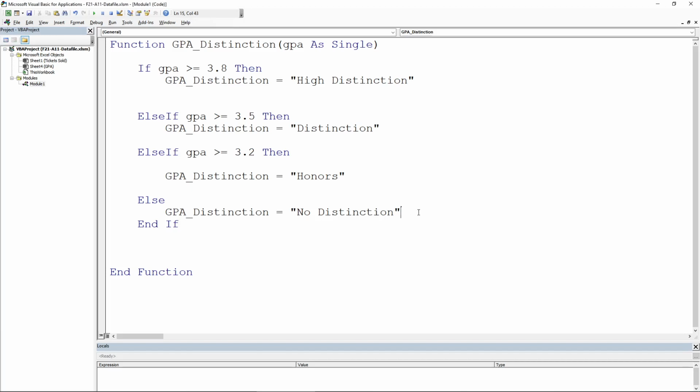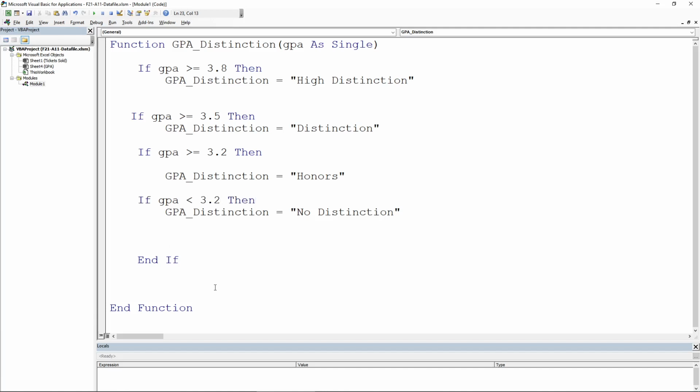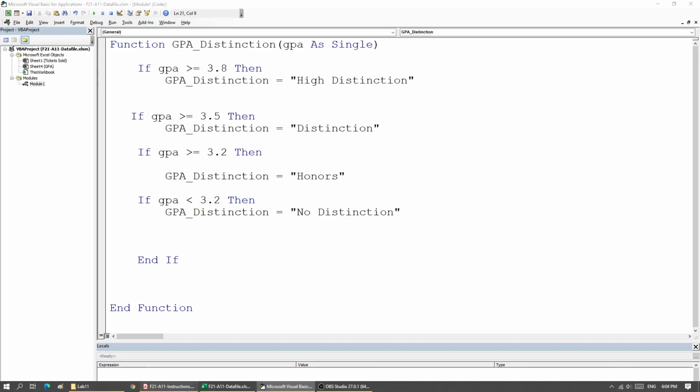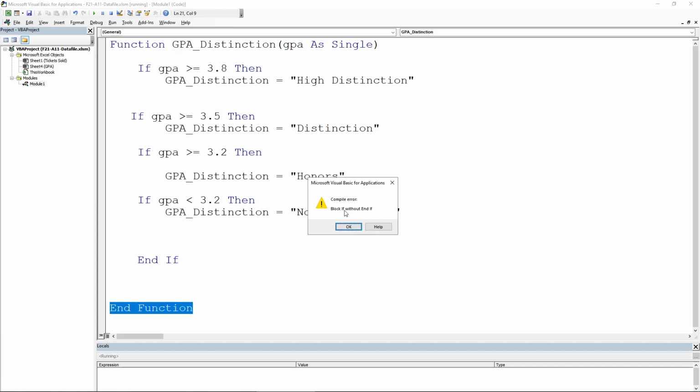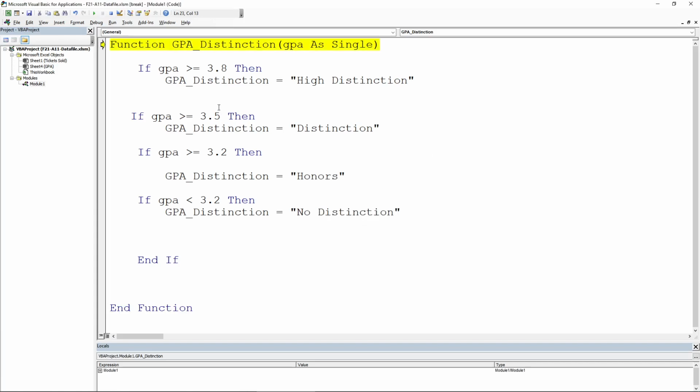And notice how we only have one end if. Why? Because we originally started our if statement here, then we had a bunch of else ifs, and finally one end if to end the whole thing. However, if you didn't use else if, like if you decided to do here an if, and this then would have to be its own if, where you're checking if it's less than or equal to, or strictly less than 3.2. If you decided to go with this idea, which works, but notice when I run it, will it give me a problem? Yeah, it'll give us a problem, and it's saying block if without end if. If you do this, each if statement will need its own end if.